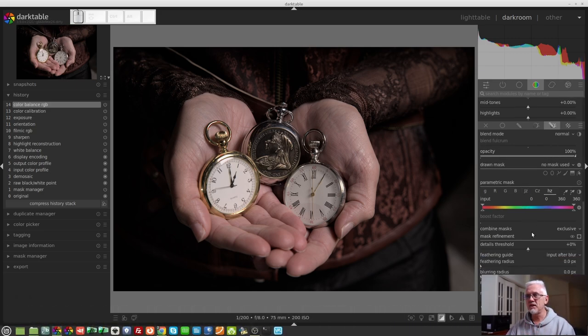Now, the first thing to understand with regards the way drawn and parametric mask elements are combined is that there is this combine masks drop down, and there are four modes: exclusive, inclusive, exclusive and inverted, and inclusive and inverted. The default is exclusive. Now, you will notice that when you select a parametric or a drawn and parametric mask, that all of the parametric channels will be set to a positive polarity.